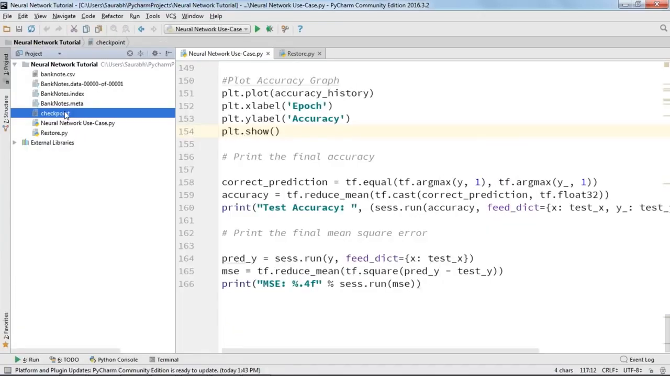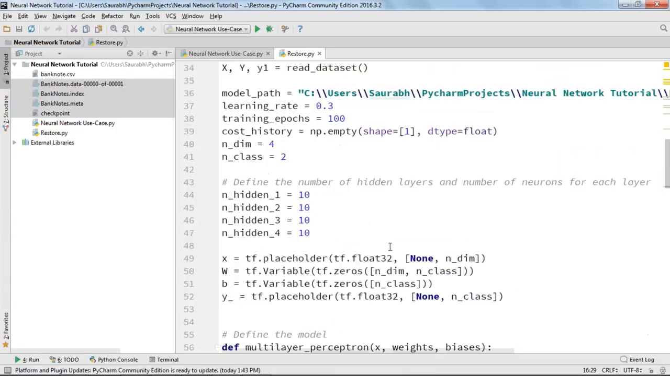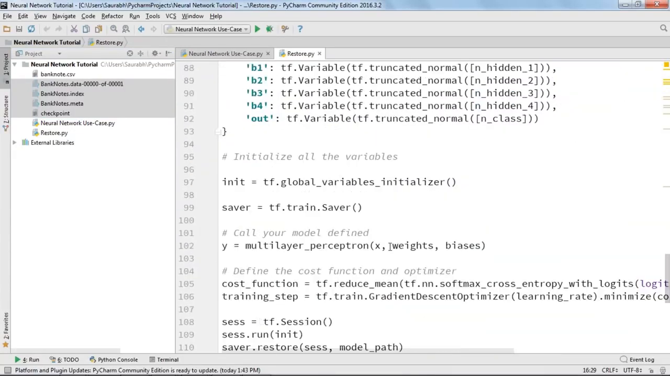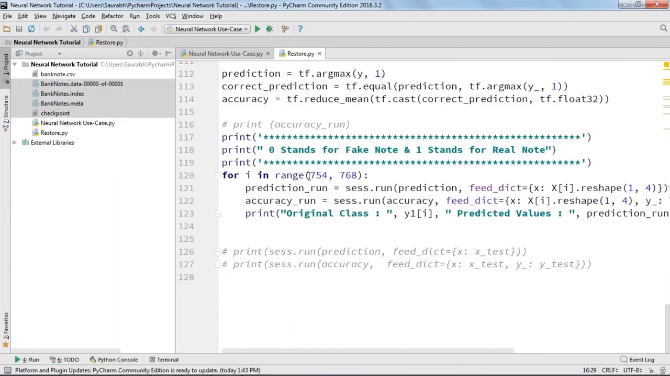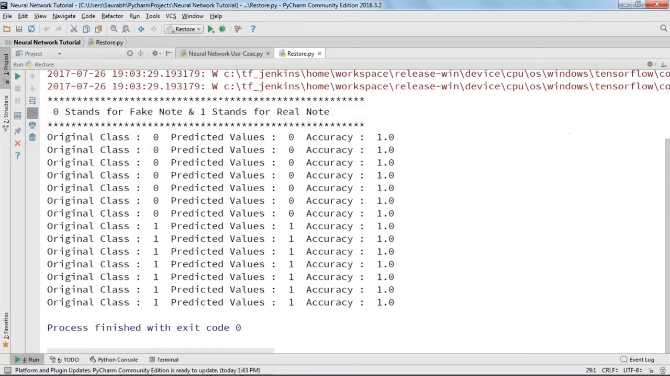All right, so these are the files that will appear once you save your model. These are the 4 files that I've highlighted. Now what we need to do is restore this particular model, and I've explained in detail how to restore a model that you have already saved. So over here I'll take some random range, from 754 to 768. All the values in the rows 754 to 768 will be fed to our model and our model will make predictions on that. So let us go ahead and run this.